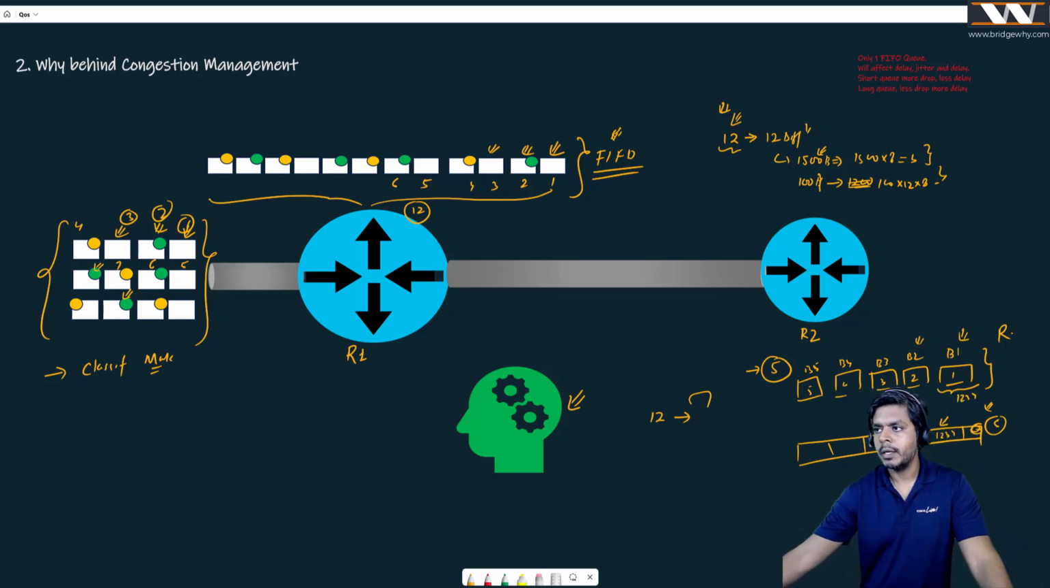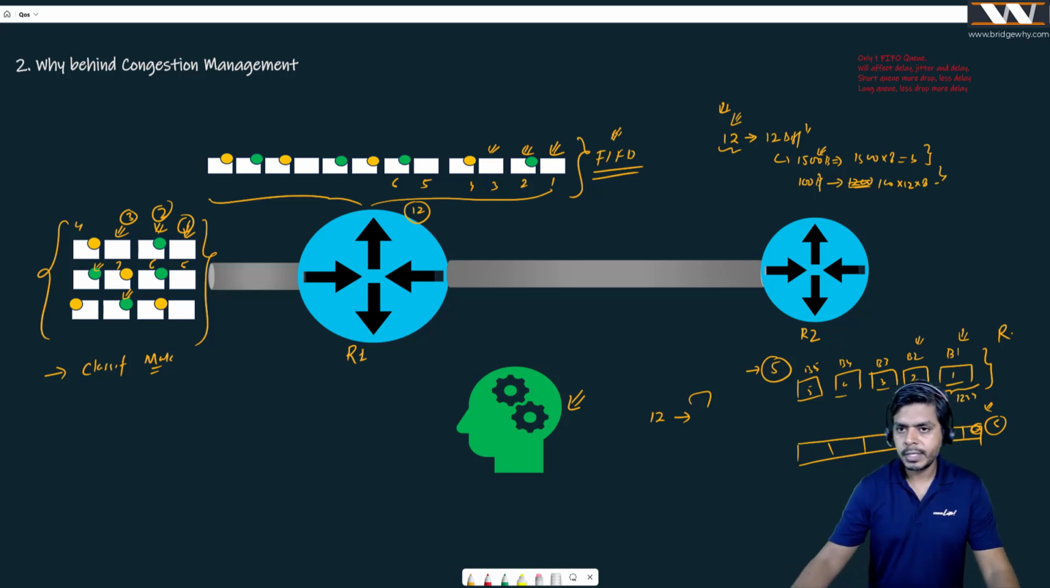So now, what is the problem with this approach? First in, first out. The approach is simple: whoever is coming first is going out. But the problem with this is that the packet can face more delay and eventually a higher jitter value. And why is that the case?